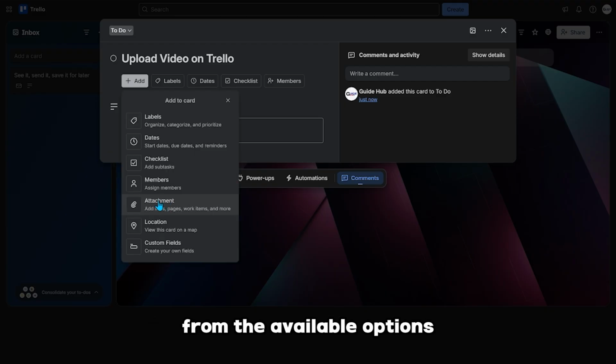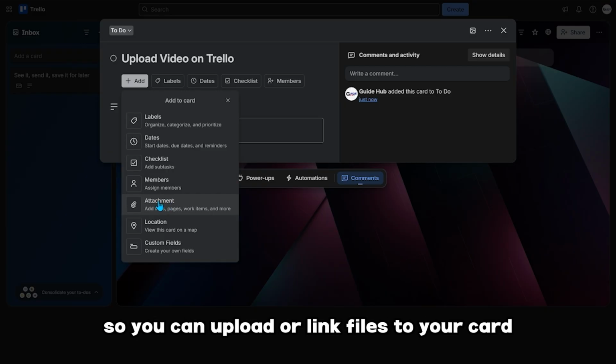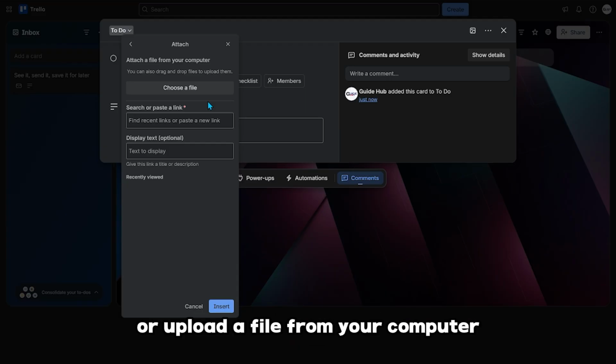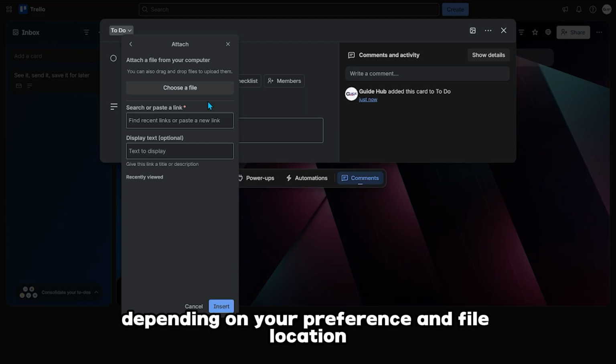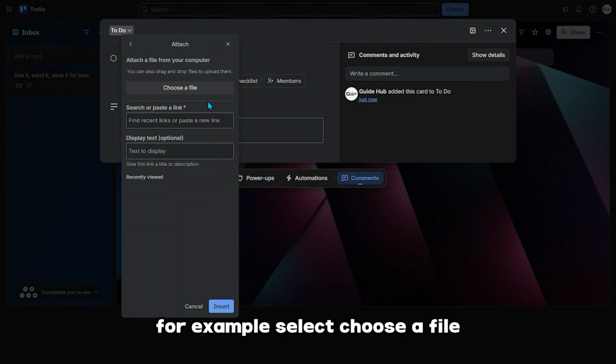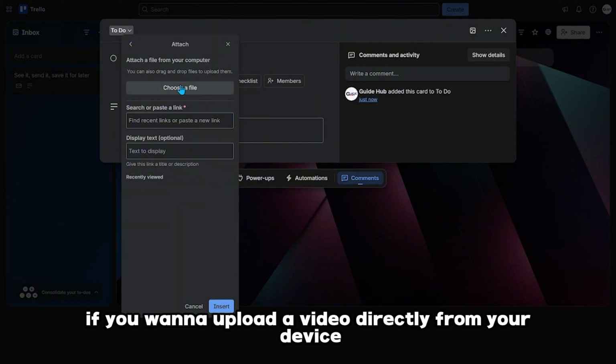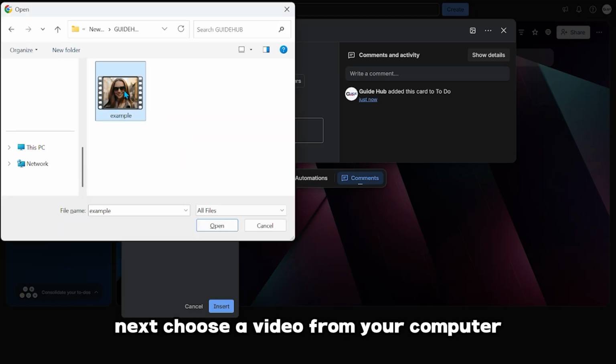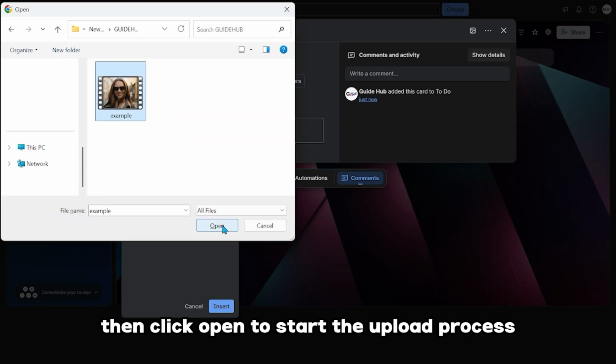From the available options, select Attachment so you can upload or link files to your card. Now you can choose to attach a file using a link or upload a file from your computer, depending on your preference and file location. For example, select Choose a File if you want to upload a video directly from your device. Next, choose a video from your computer, then click Open to start the upload process.